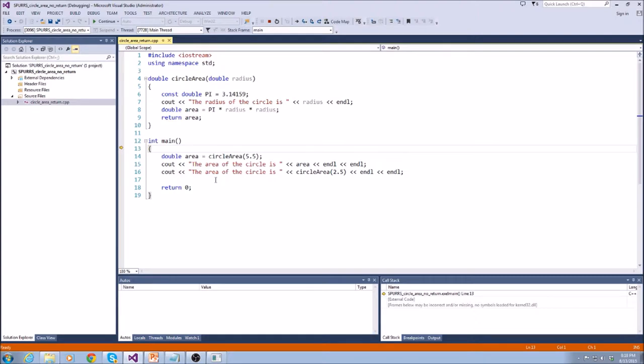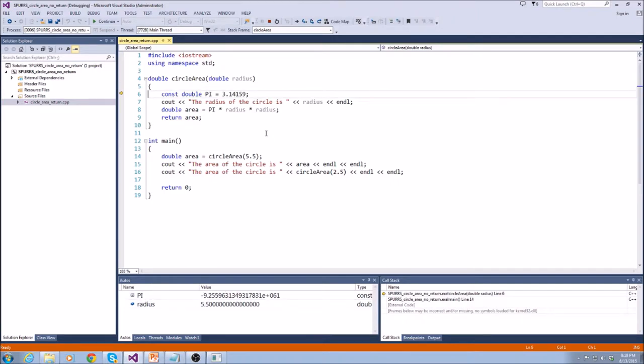Okay, we are at the beginning of main. All right, we are just about to call circle area. We are in circle area now. Radius is 5.5. Calculating the area. Returning the area. See the area, 95.03.